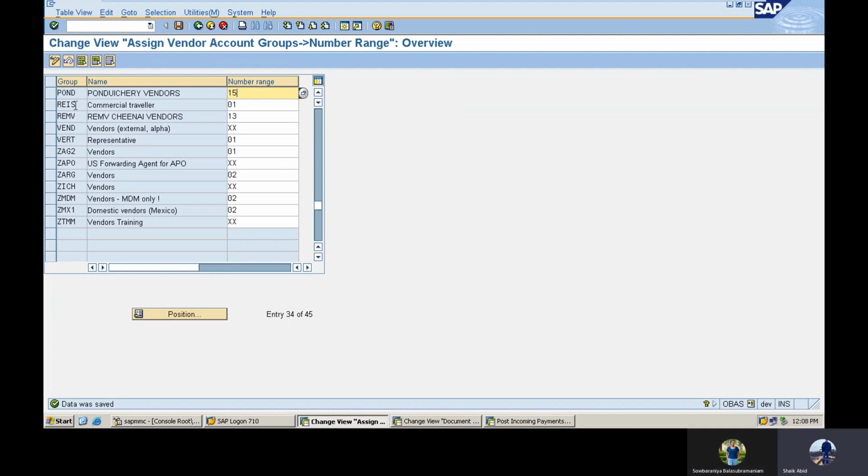Like that we can create n number of groups like Pondicherry, Chennai, wholesaler, retailer. Based upon the requirement, we can create n number of groups. For each group, each number range we need to link. Now my vendor group is ready.